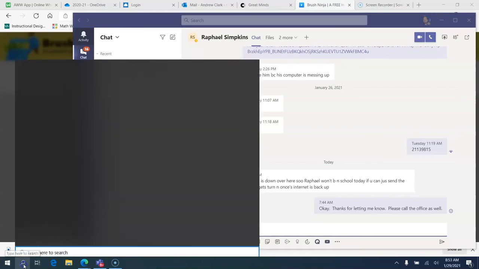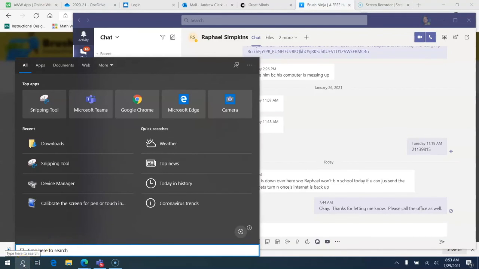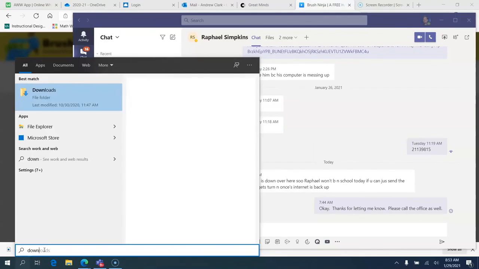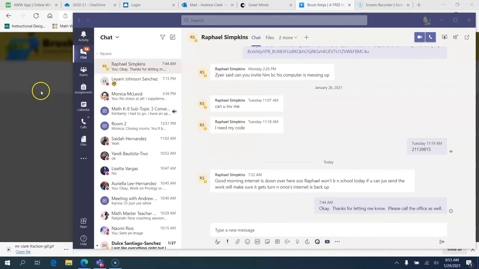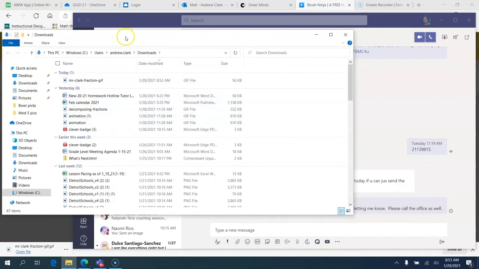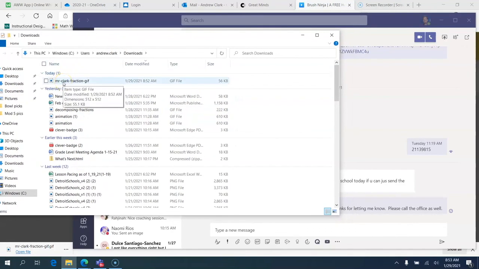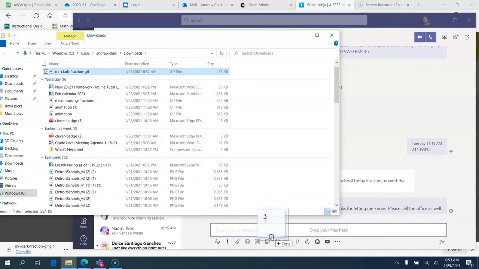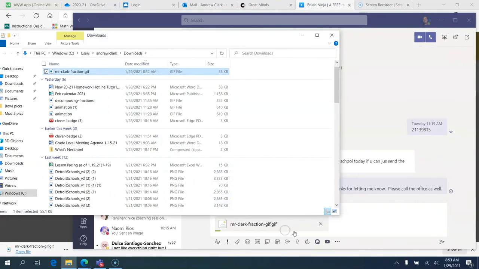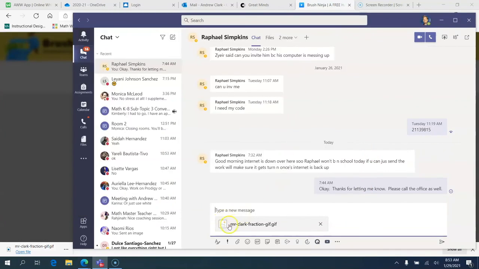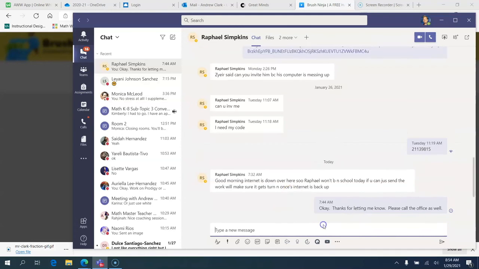Now if you go down here at the bottom, little magnifying glass, you can type for the downloads folder. Downloads folder. Now you'll notice there's a download right here. It says Mr. Clark GIF. Now watch what I can do. I can drag it. I can put it right in the file. And that will send right to me. So if you open up my chat and then drag it right there, you can click on send. I'm not going to send it to him. But that's what you can do to be able to send the file directly to me.